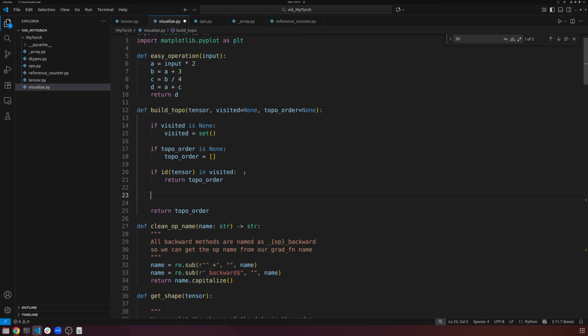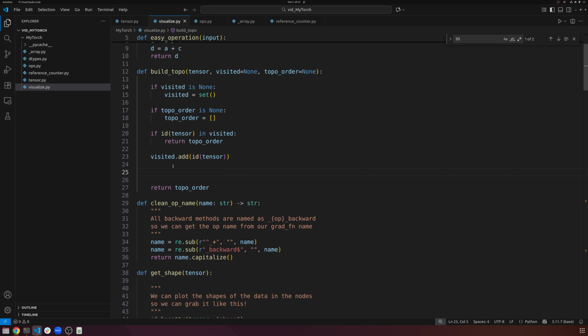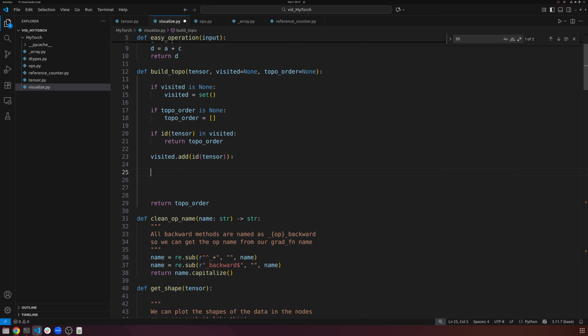Now, if it's not there, then we visit it, and this is where we say visited.add ID tensor. This is me adding D at the very beginning. Here we go. We've visited, so we need to make sure it's in our list of stuff that we've seen. And now what we're going to do is check inside every single parent that we have.